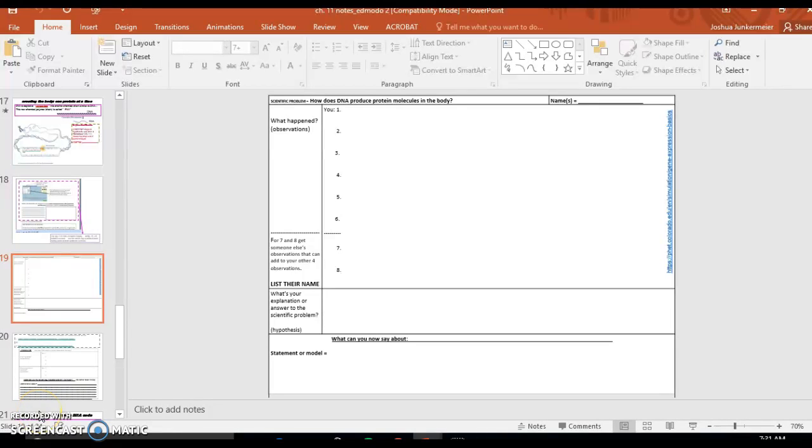Hey there, so we're in chapter 11, and what we want to do is, for the first time ever, start looking at what happens to DNA in the body, and what DNA is used for in the body. And in the notes, it will eventually be discussed, if it hasn't yet, that DNA makes protein.